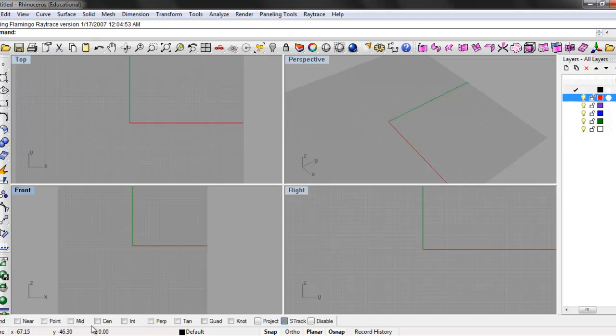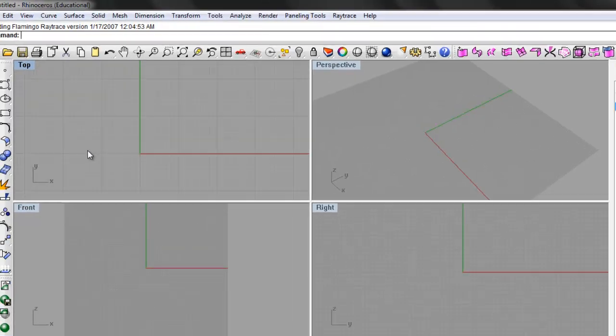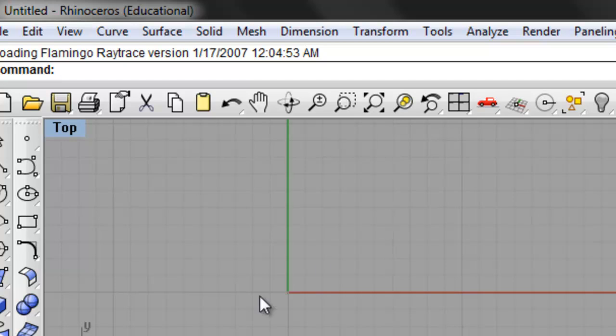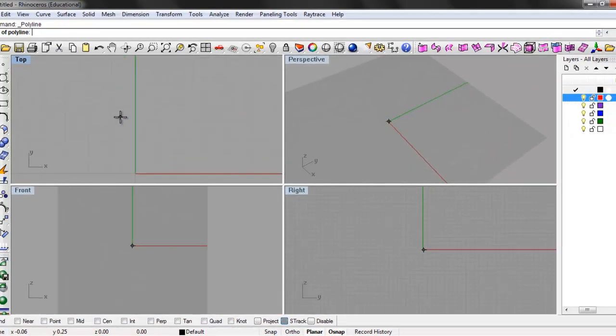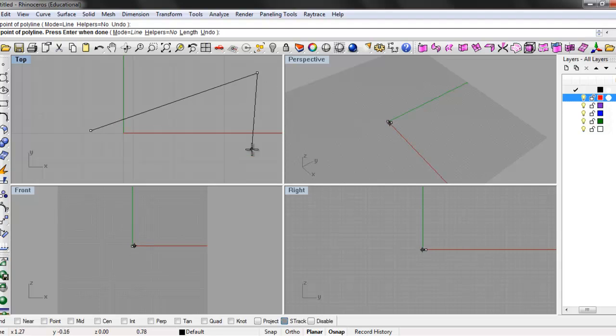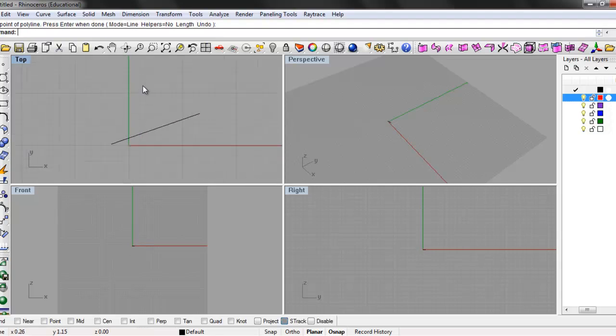So down here, we have more modeling specific commands. And these are the snaps. You have snap, which snaps to the grid. Since we have a grid in all of our viewports, if I just click on a line, that will snap to every single one of the grid points. If I disable that, it no longer does that. I can place this line anywhere in between. So I can just draw this line, enter, and I have a line.